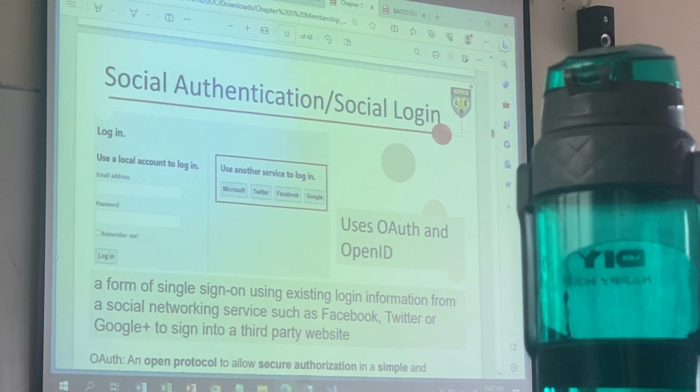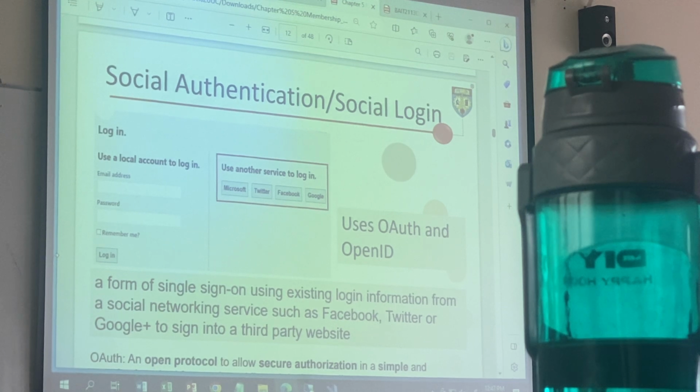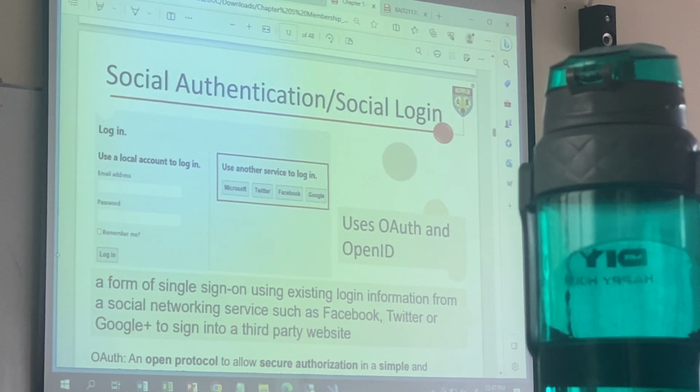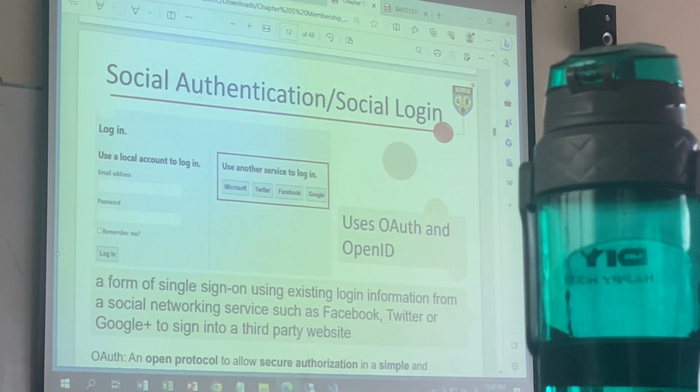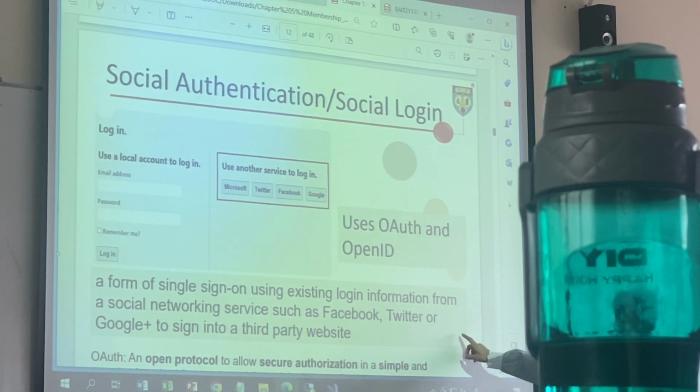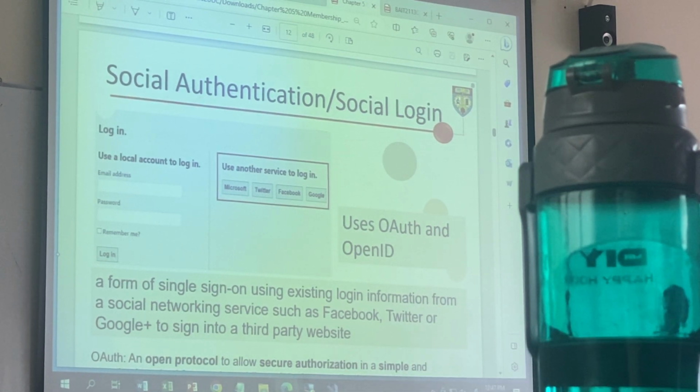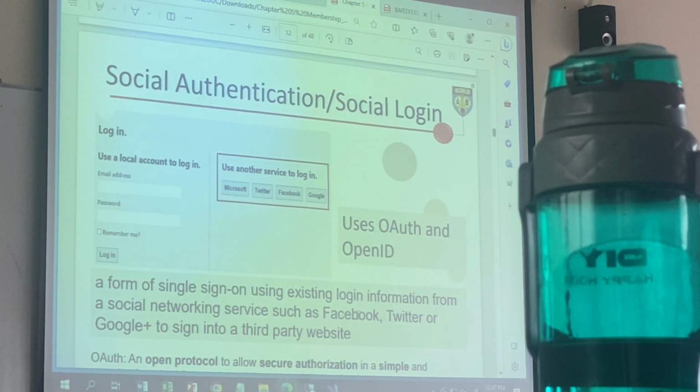A lot of APIs are provided, so you don't need to write very long code nowadays, compared to the earlier years when social authentication was first introduced. This is a form of single sign-on using existing login information from social networks, examples like Meta, Twitter, Google Plus. Twitter is no more, right? Okay, X. Meta, X, Google Plus is still Google Plus, right?